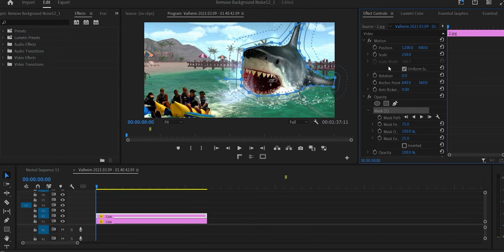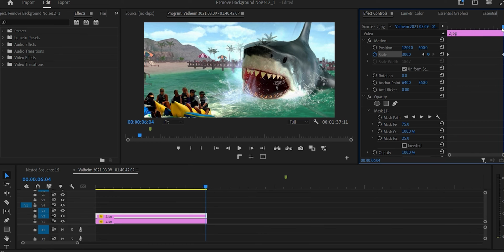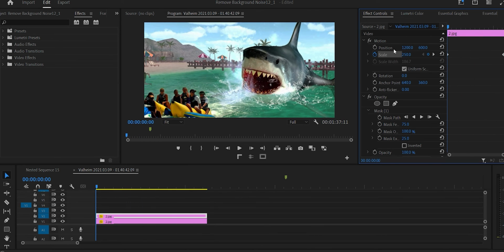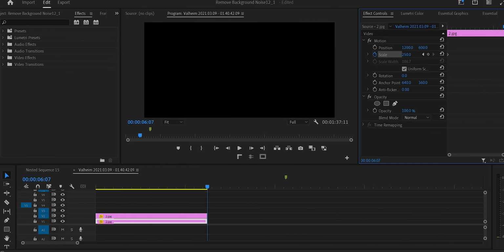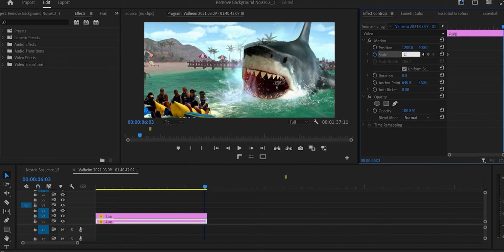Now, activate the keyframes by clicking the stopwatch icon next to scale, move your timeline to the end of the clip, and increase the scale to 300. Go back to the start of the clip, select the bottom one, and again in the effects control, enable the keyframes of the scale. Move to the end of the timeline and set the scale to 190.